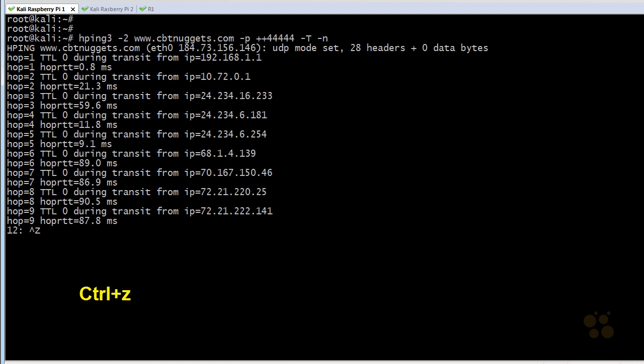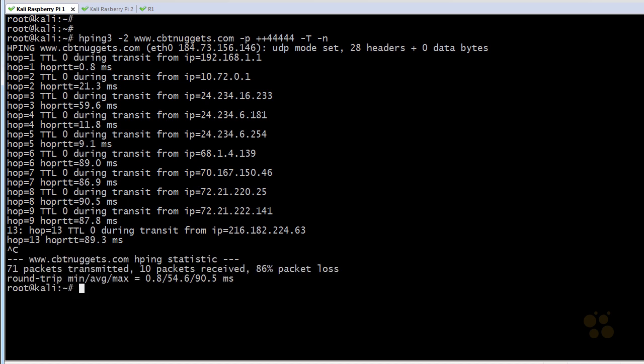Very likely, at least one of those is a firewall that doesn't want to play that game. We'll do Control-Z again, and say hop 13, that's okay, no problem. And then it's now trying hop 14, etc., etc. I'm going to hit Control-C, and most of the other devices in this path are not responding.